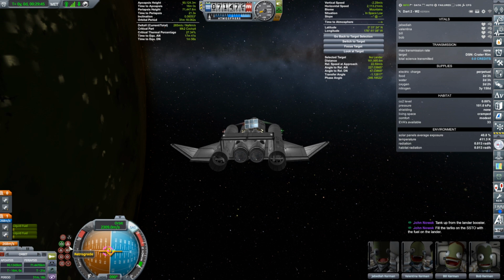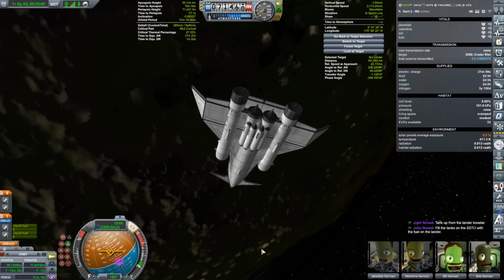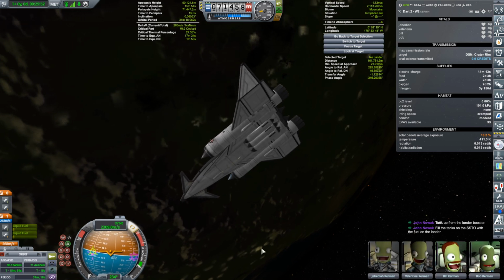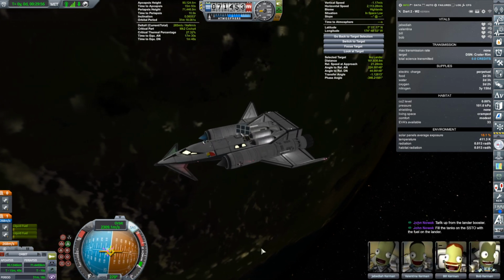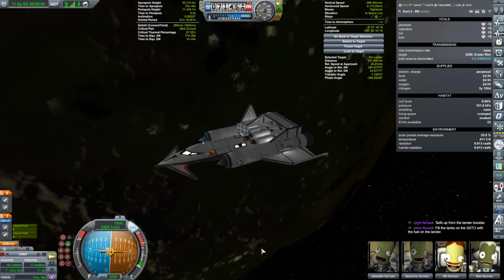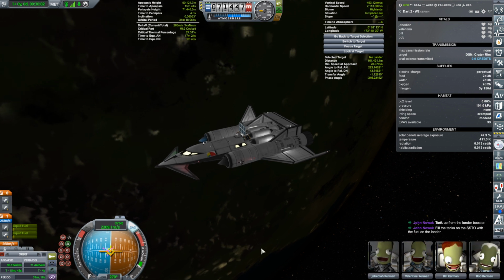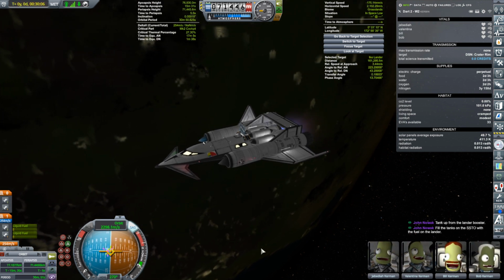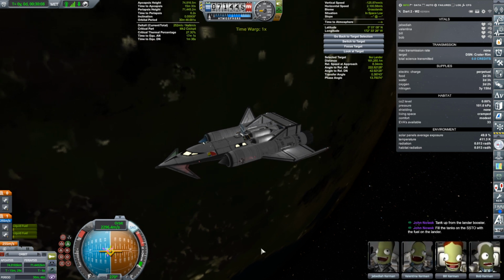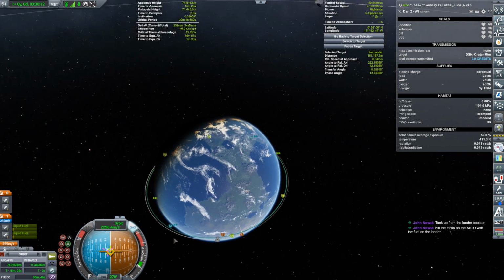Oh wait, retrograde, dummy. Other way. Other way, Jeb. Once I give you control, you can't tell which way to burn anymore? What's wrong with you? So our apoapsis is now at 75 kilometers.